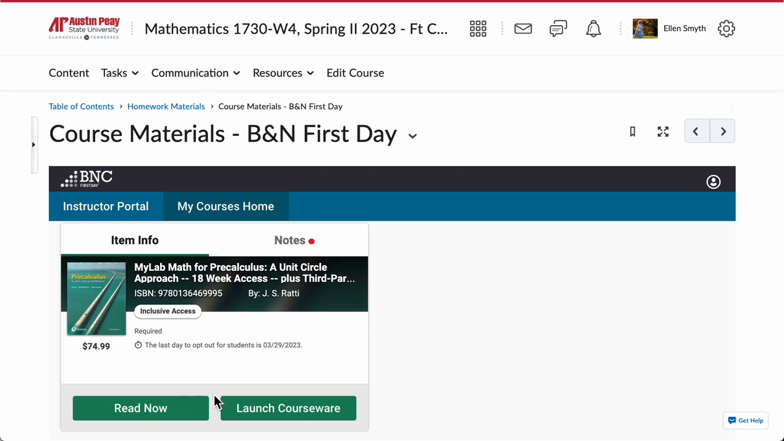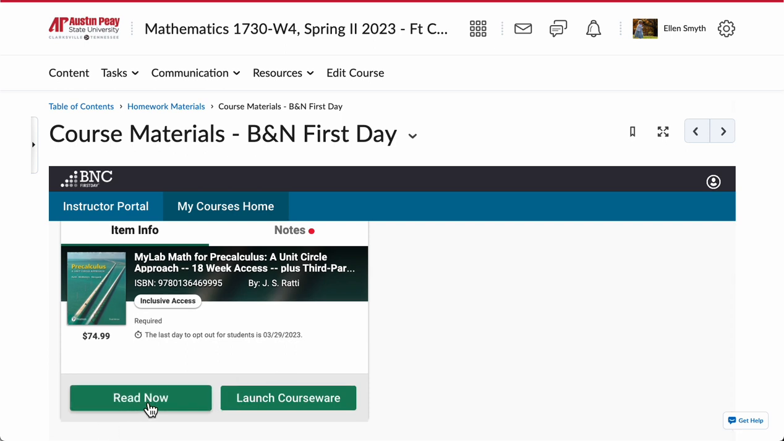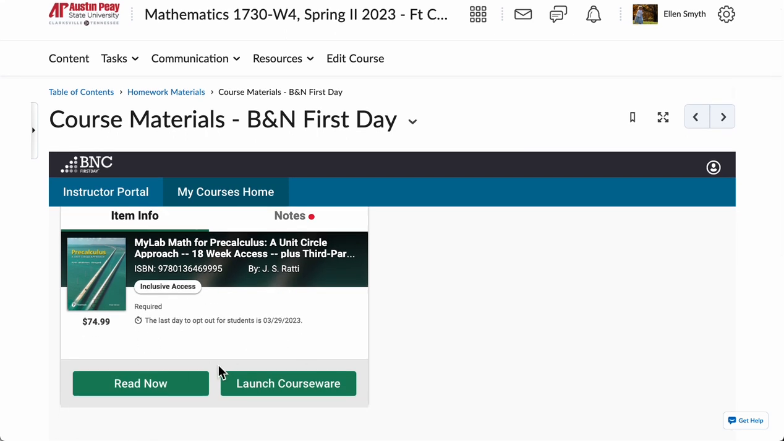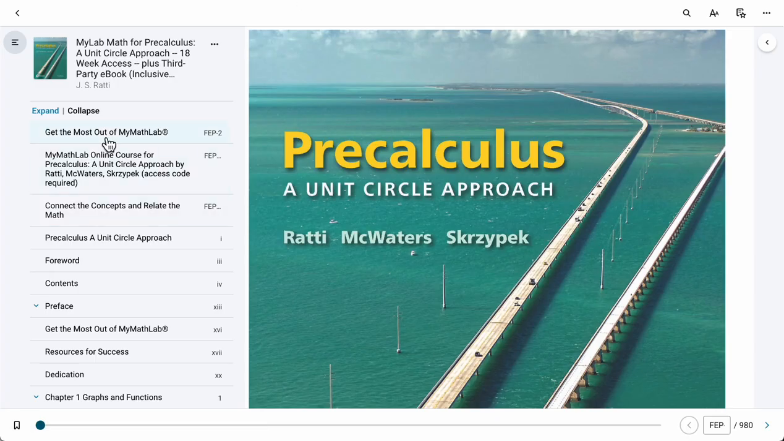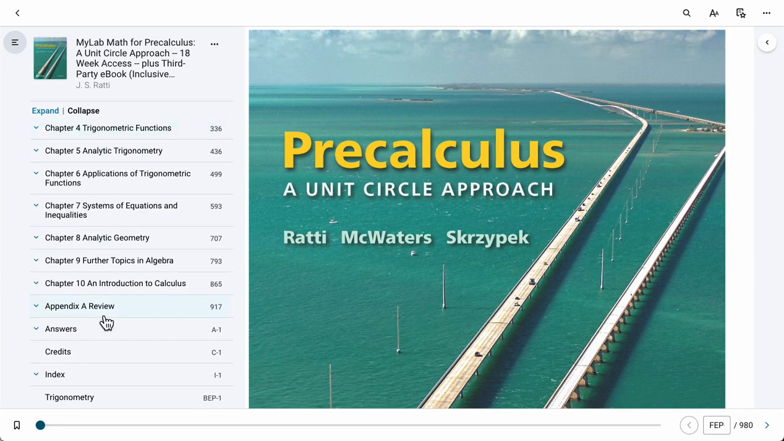If you don't already have an account, then you'll need to create one, and it might prompt you when you click either of these links. But if you have used MyMathLab or MyLab or Pearson online products before, then you can log in with the Pearson username and password that you used before. Then we'll just click Read Now, and that'll launch the textbook. I'm also going to go back and click Launch Courseware while the textbook is loading. The textbook will look something like this when you launch it.